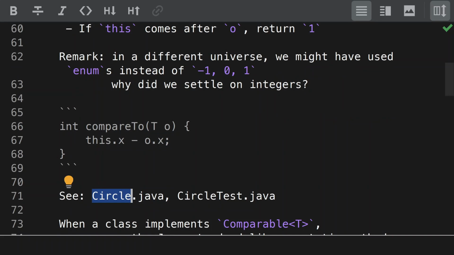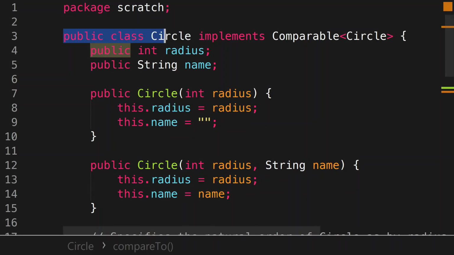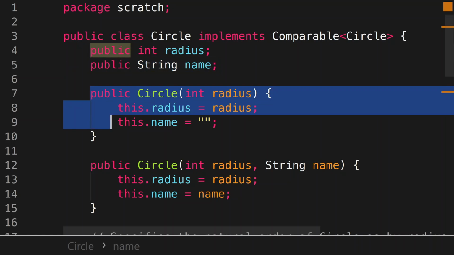Let's go visit Circle.java and CircleTest.java to see how it all works. Okay, here's my Circle class. It implements the Comparable of type Circle interface, which means that circles should be comparable to other circles. Within my circle, I have two fields, the integer radius and the string name, which I'll initialize inside my constructors.